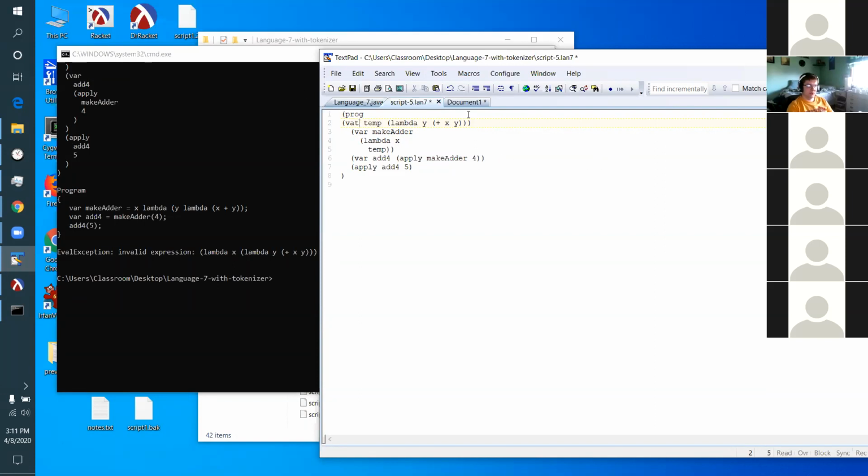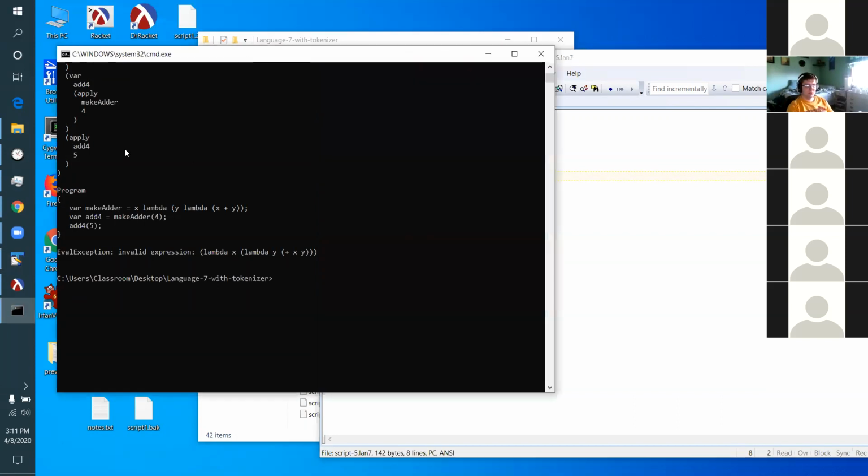I think that'll more or less give us the same thing. So we define temp to hold this lambda expression. And then make adder is a lambda that takes in an x and returns temp. Now, notice that grammatically, I'm not putting a lambda expression inside of a lambda expression. I'm putting a variable inside a lambda expression. So I think that'll maybe get around this problem.